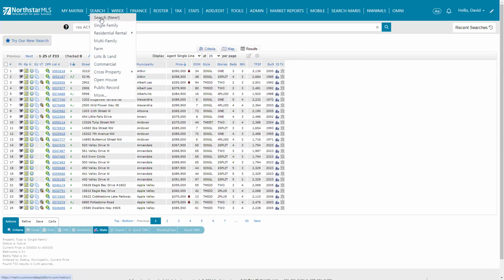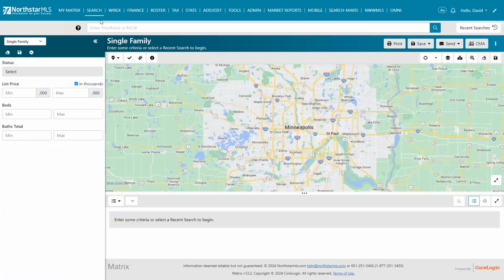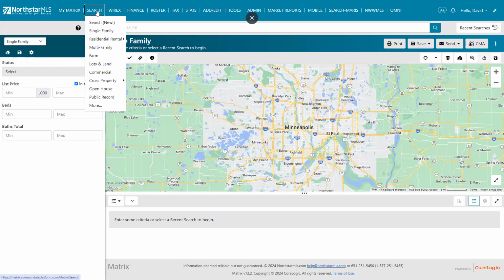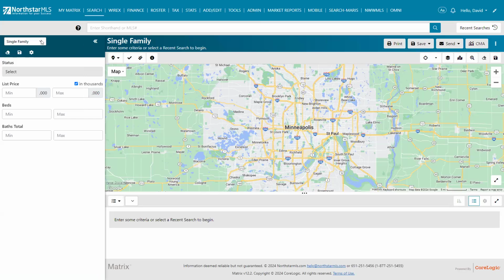So what I'm going to do is I'm just going to select, and of course that brings us to our 3-panel search. And I'll break this down for you in a few different sections, starting with the criteria panel on the left-hand side here. So you'll notice here when I select or hover over top of my search, I have all the different property types to choose from. So what we've done is we've integrated that into the criteria panel.